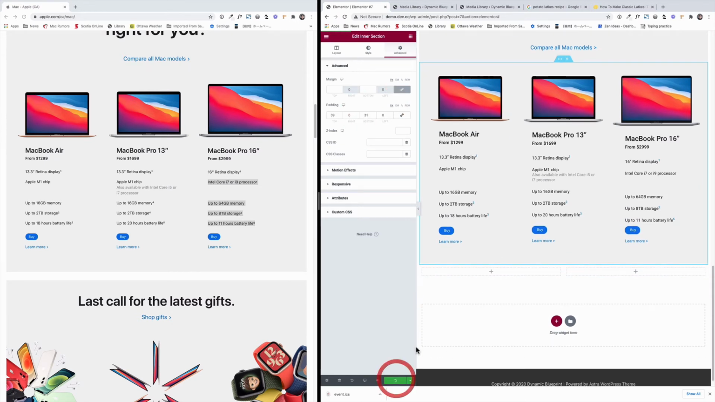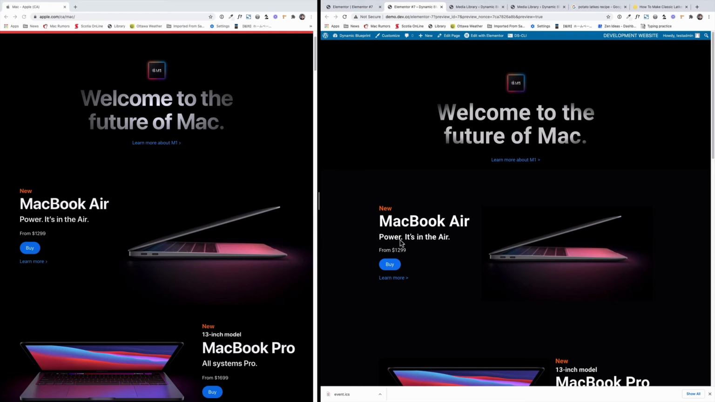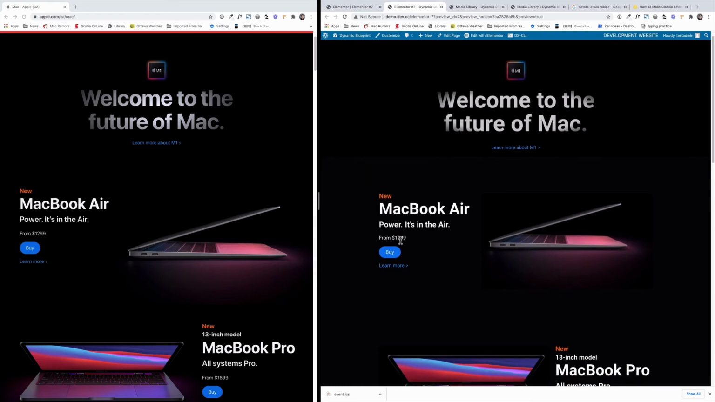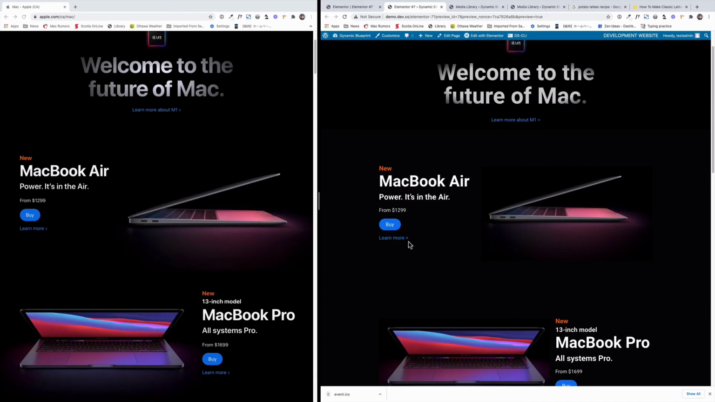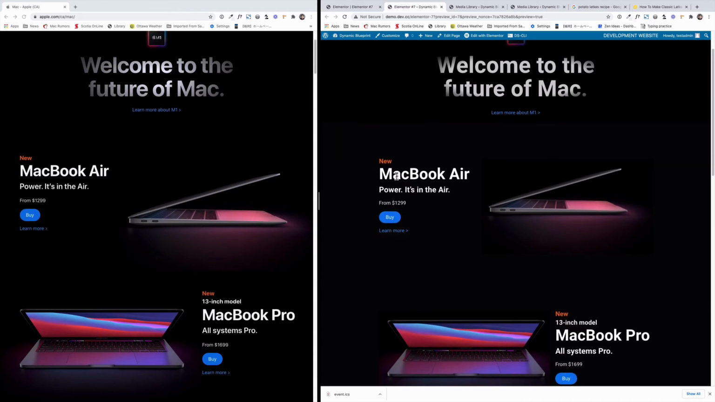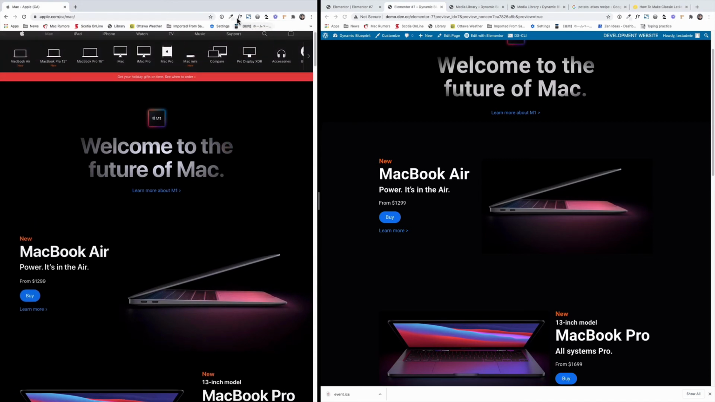Okay, let's hit update. Okay, so let's take a look. Hit the preview. All right, so that looks pretty close. So the left hand side is Apple website and the right hand side is WordPress Elementor site that I just created. So I can see small change too, but it looks pretty close.